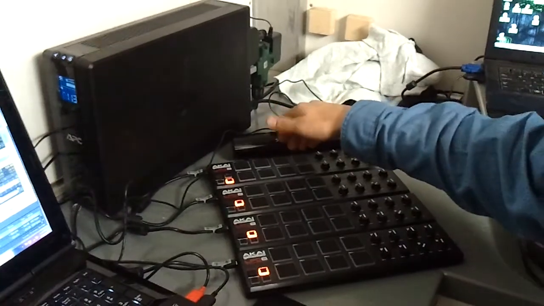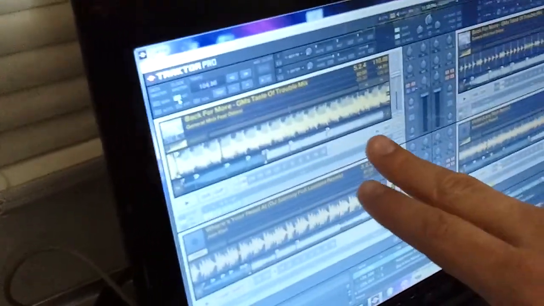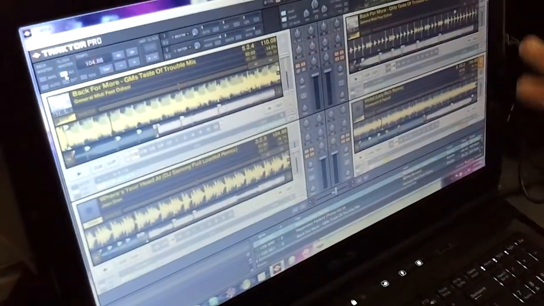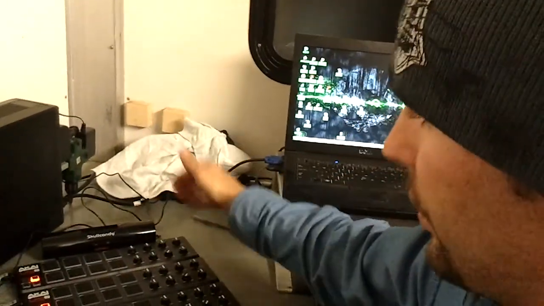So basically with your queuing, there are 8 cue points within Traktor. As you can see, there's the little flags there, 1, 2, 3, 4, 5, 6, 7, 8. Every song I can put it in and it saves it, for when I have it set.